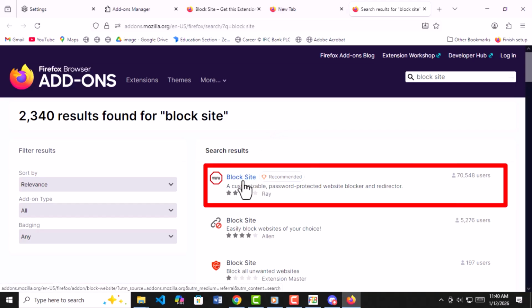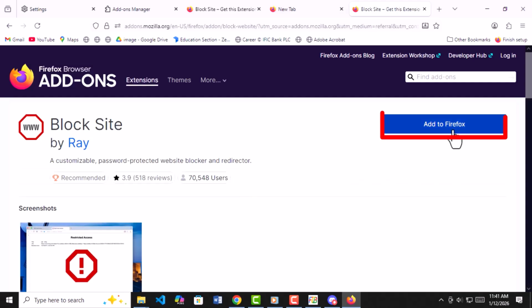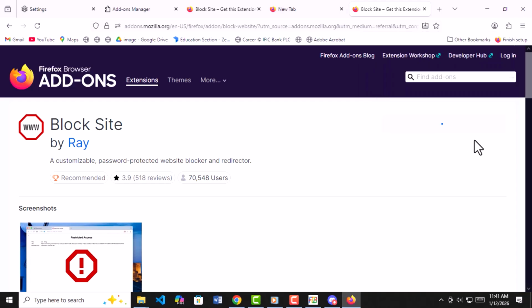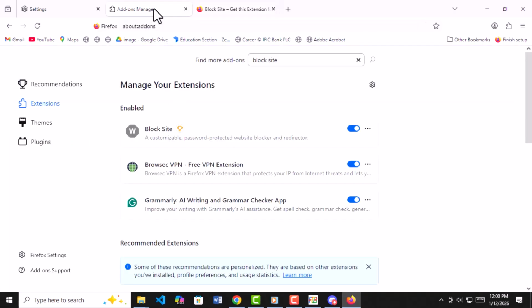Step 4. Click Add to Firefox and confirm by selecting Add. The extension will be installed and ready to manage blocked pages. Step 5. Click the Add-ons tab at the top and open the extension settings. Step 6. Click the 3-dot icon on BlockSite and choose Options.